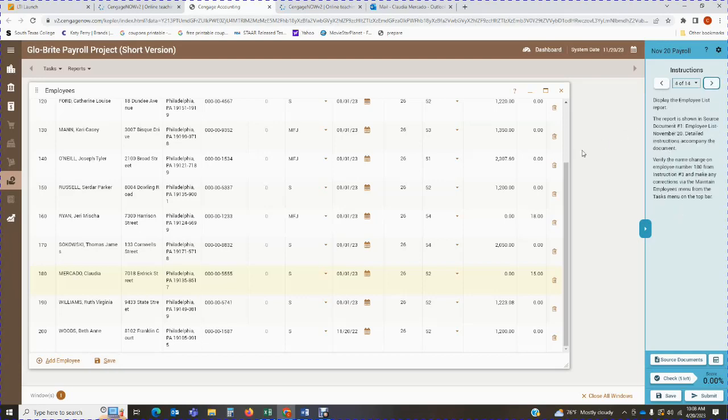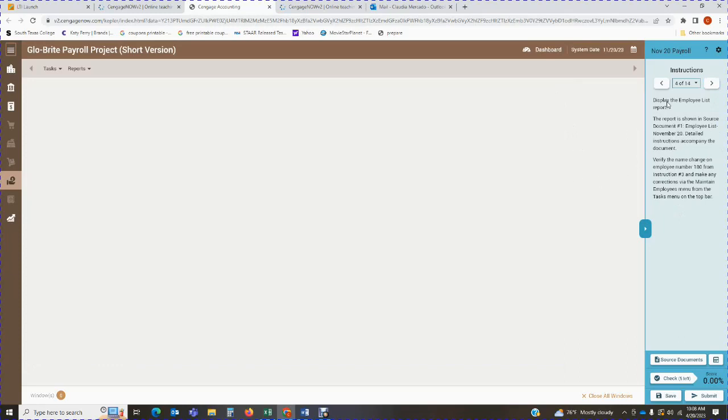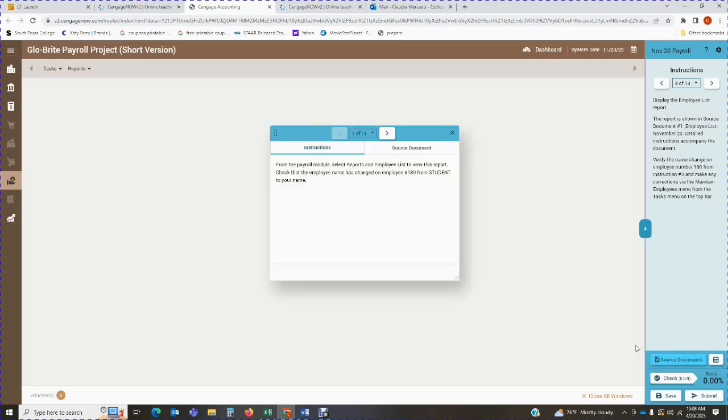Okay, now here I can close this out. Display the employee list report. The report is shown in source document 1. So now we're going to go to source documents. Source document 1. This is the instructions. The instructions are always included first. From the payroll module, select reports and employee list to view this report. So they're telling you how to get to the report. Check that the employee name has changed on employee 180 from student to your name. Okay, so this is what you need to do.